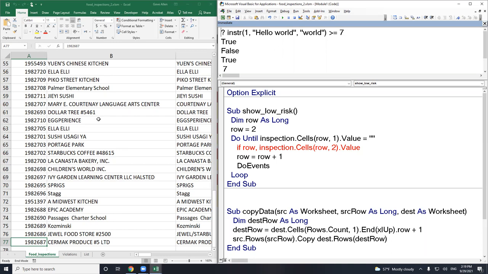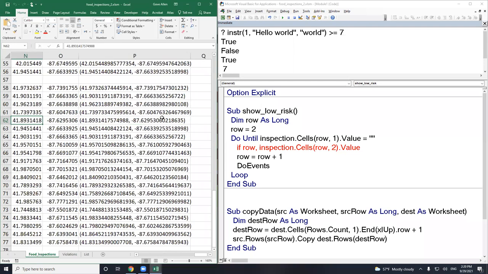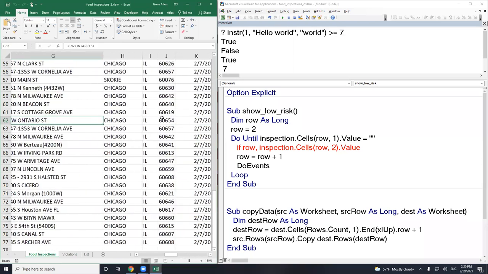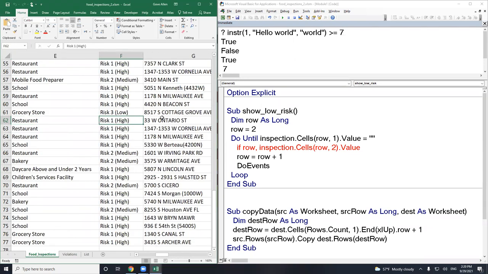And so what I want to do is, how do I tell if this thing is a low risk? How can I tell if it's a low risk entity? Oh, right here. So it's going to say risk.